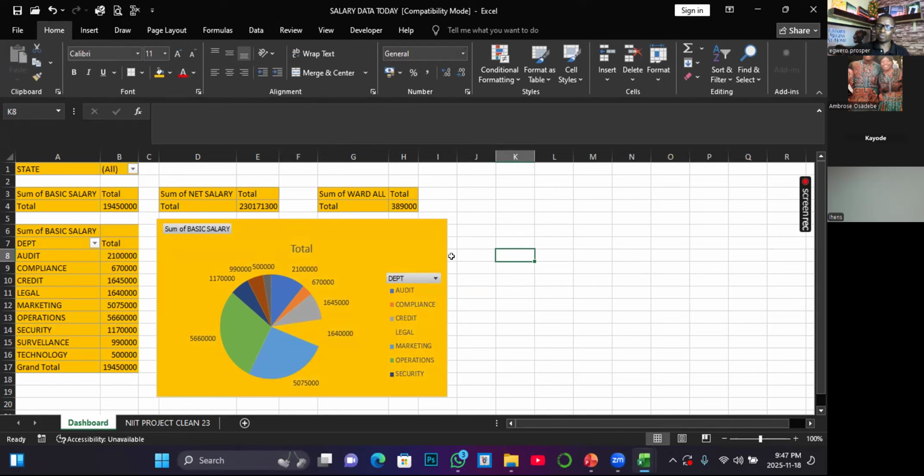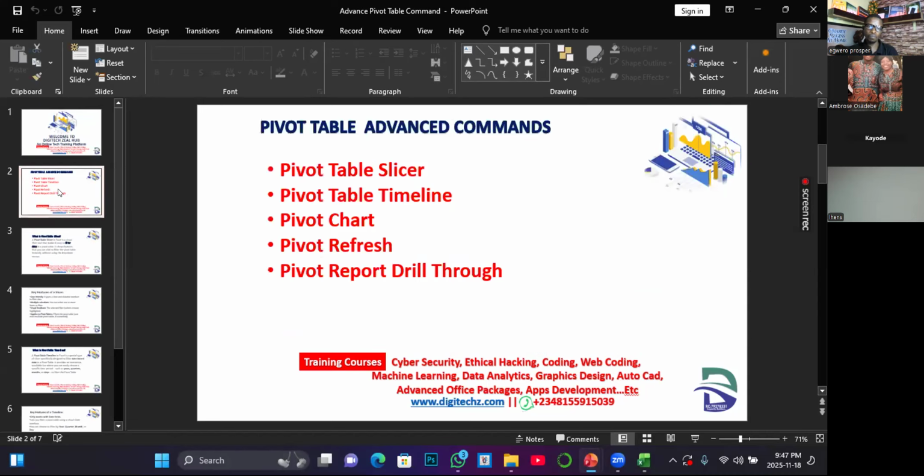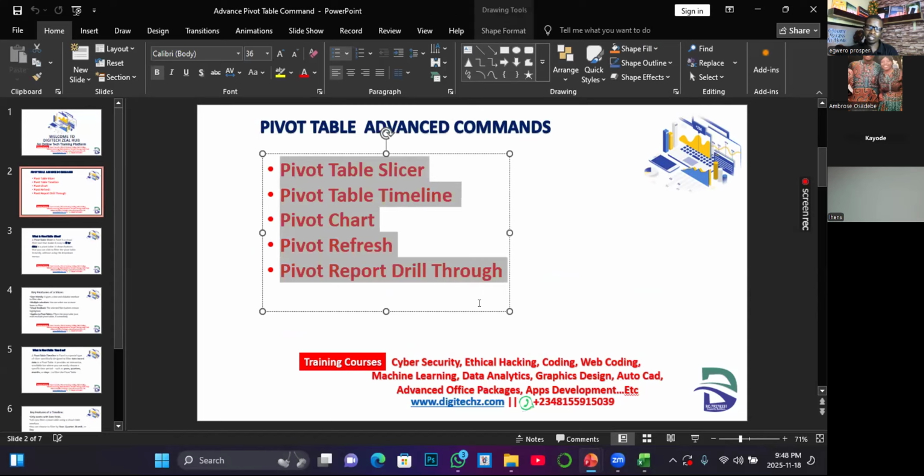So now that we have reports, that will now take us to some of the advanced commands that can be used with your pivot report. So let's quickly look at those commands briefly before we go for their application. So all these that I have listed here, they are like the advanced aspects of pivot table.